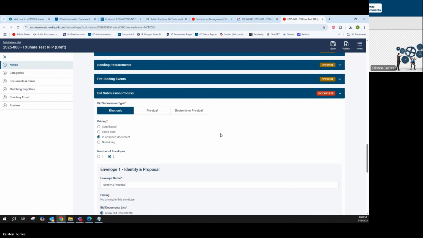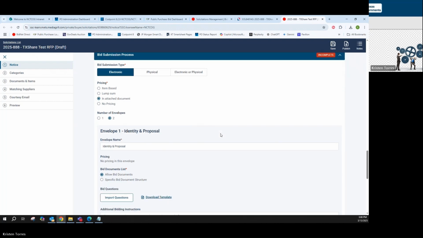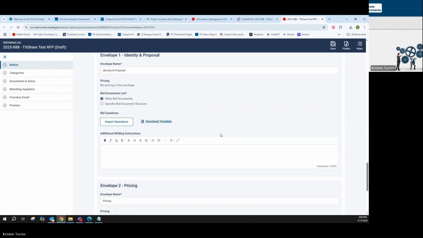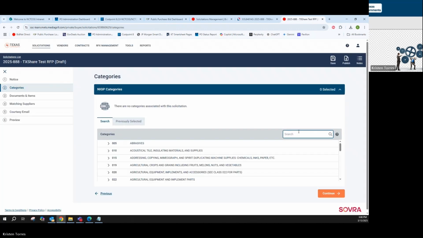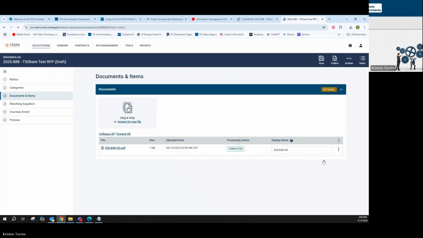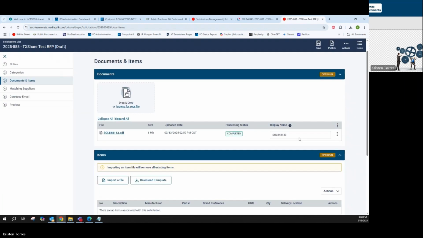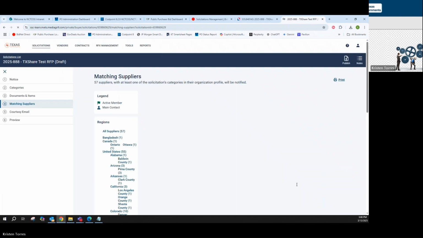You will also choose if you want pricing to be submitted as part of the proposal, or if you want it locked as a second envelope to be hidden from the evaluators during the evaluation process. Once you have made these selections, click Continue. You will then select the appropriate NIGP or commodity codes that are relevant to your project. This is a pretty intuitive search function to help you find as many possible matching categories as possible.